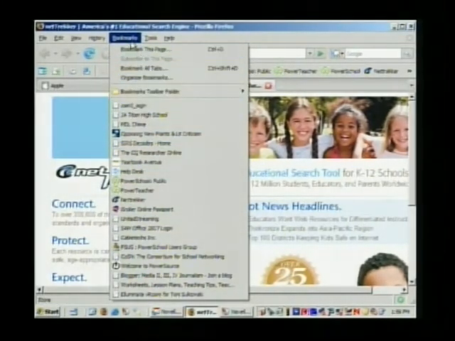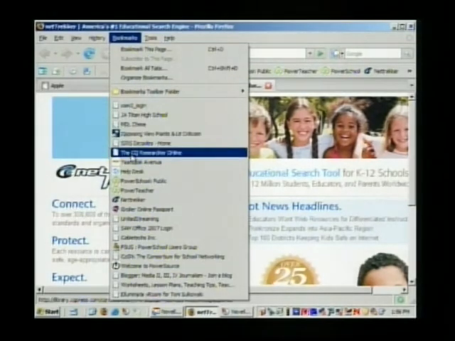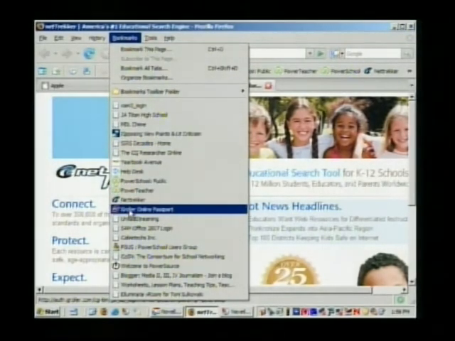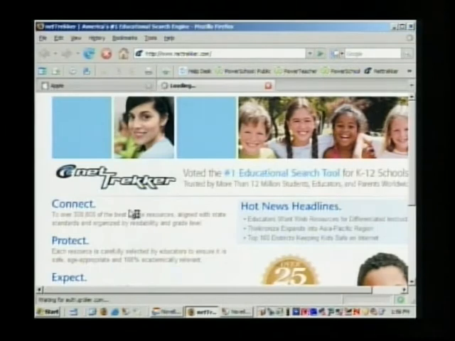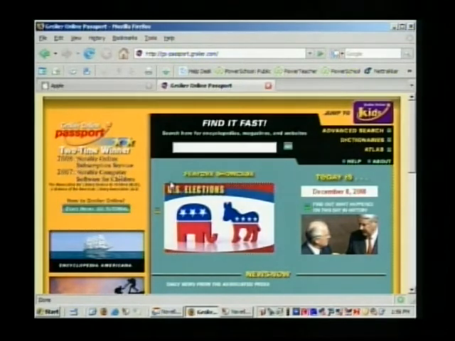Once you have your bookmarks stored, you can just click on bookmarks and then pick which one you would like to go to, and it will take you right to that page. And then you can use that also when you're tabbed browsing if you would like to.